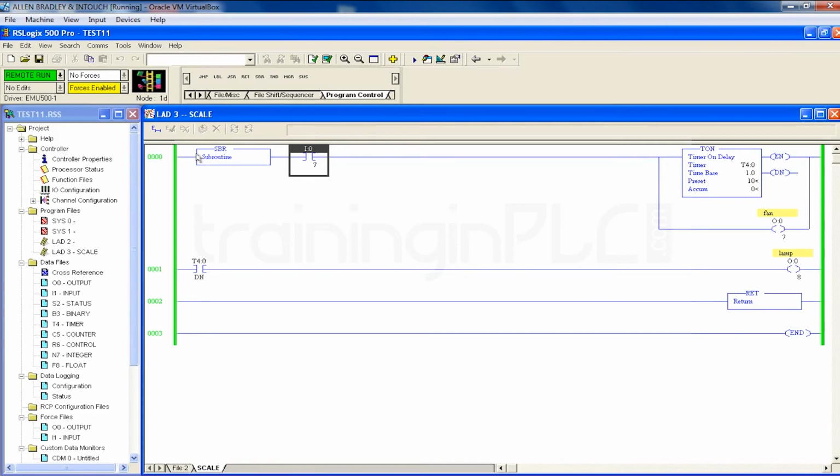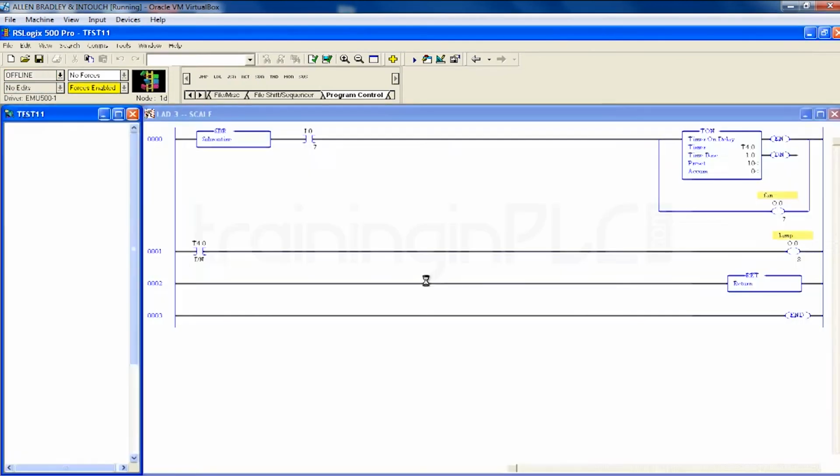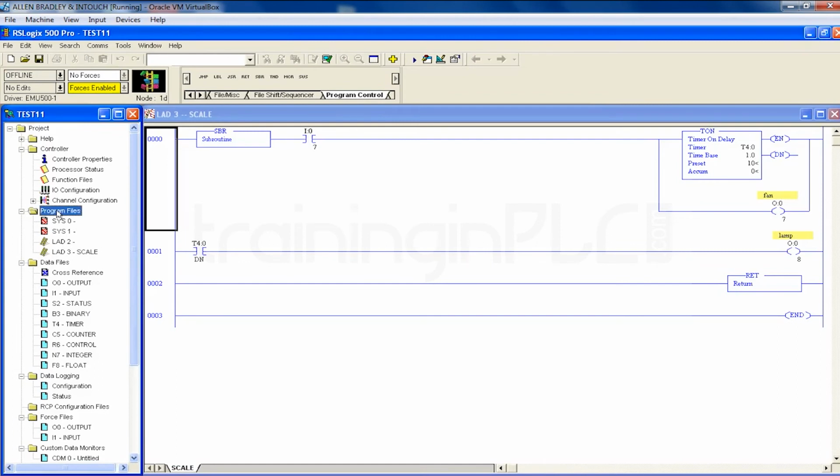So this is the working of a subroutine. You need to use 3 blocks here. One is jump to subroutine in your main page, and subroutine label in the first rung and return in the last rung. Got it? This is the format. And if you want, you can introduce one more subpage also. So I'll show you that.